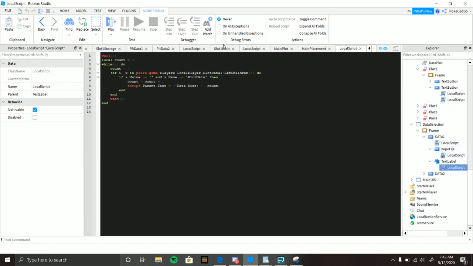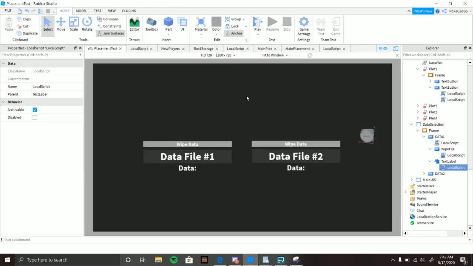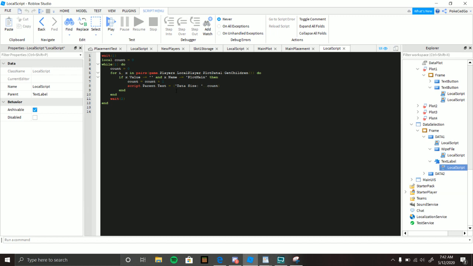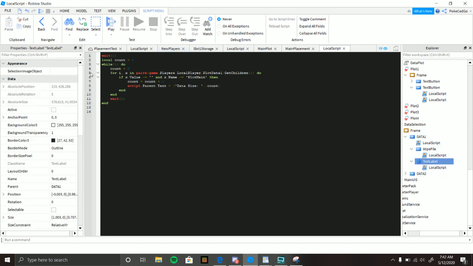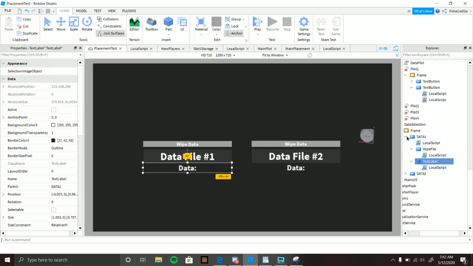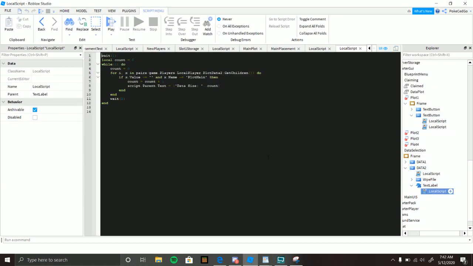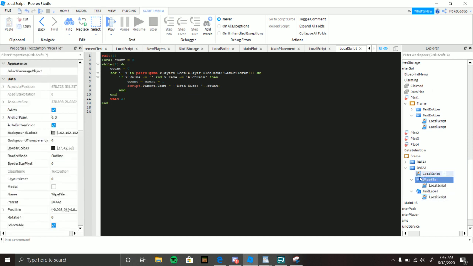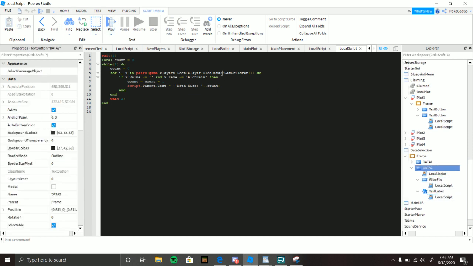Flex table. This is the one that just shows the data file size right here. All it does is check the data store for that plot data and see how many values are not equal to nothing. In other words, that means how much furniture you have placed in your plot. That's pretty much how it works. It's the same thing for here. You just need to change plot data 1 to plot data 2.